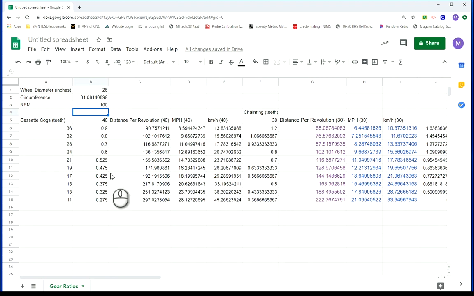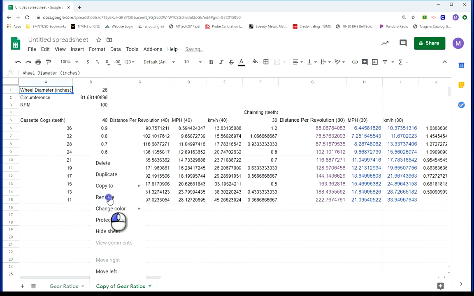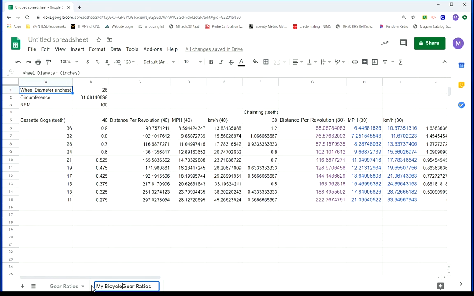Now that we have our spreadsheet, what we are going to do is create a duplicate spreadsheet. To do this, we are going to go down to sheet number 1, right click on it, and go up to duplicate. We are going to rename this to My Bicycles Gear Ratios and press enter. Notice that these two sheets are identical and our formulas are still there.